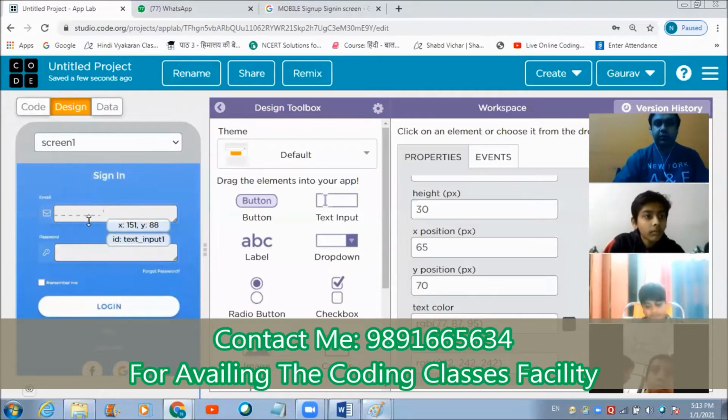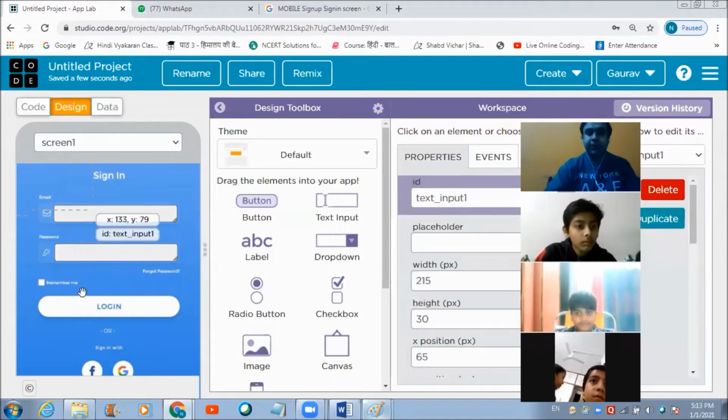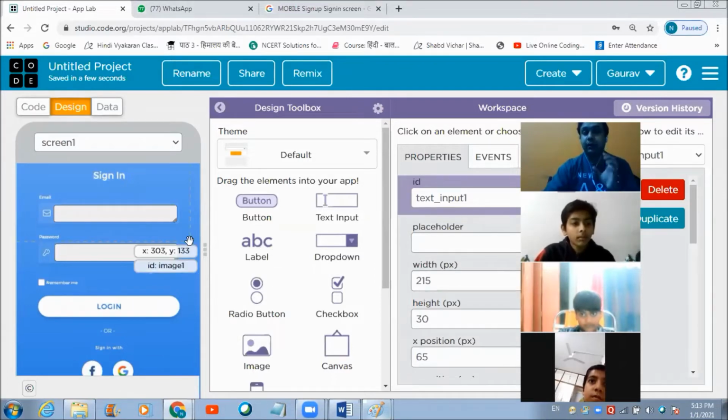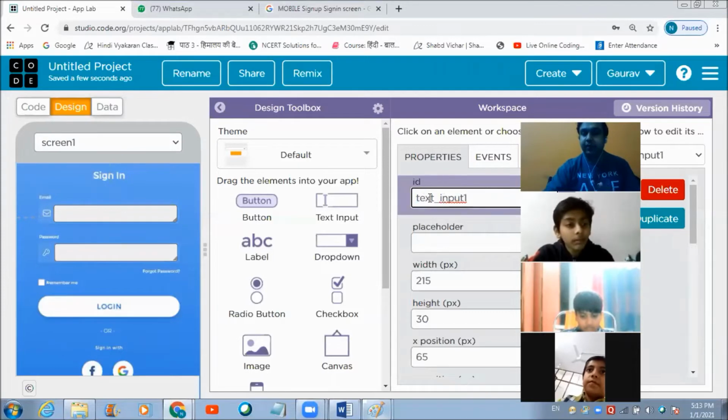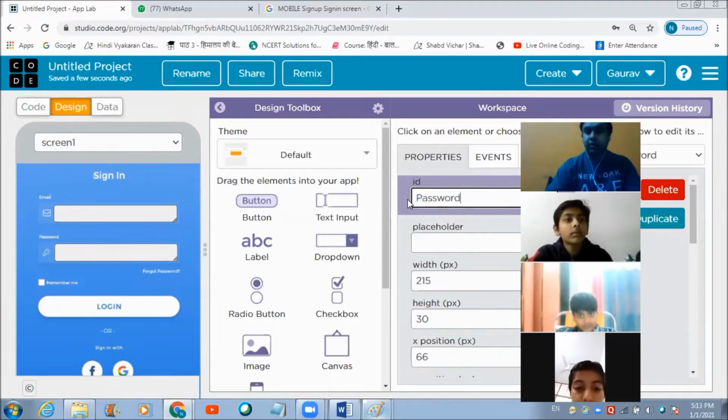To make use of these two components in the coding part, what is the thing that we need to keep in mind? What is the thing we require? We require the IDs. So I am renaming the ID of this component. At present it is text_input1. I am renaming it to email. Similarly, I am renaming the ID of this component to password.